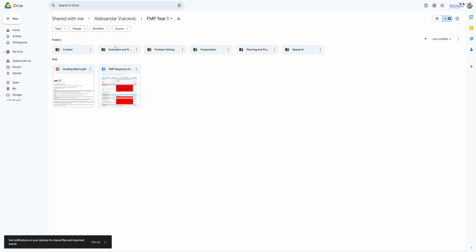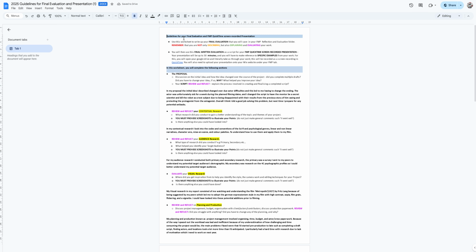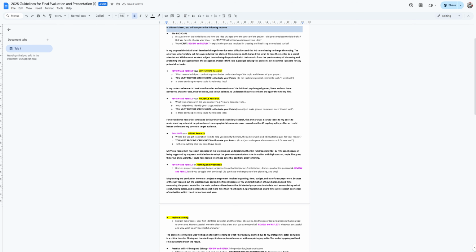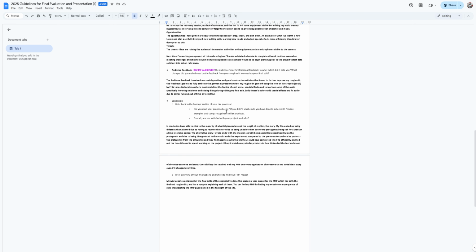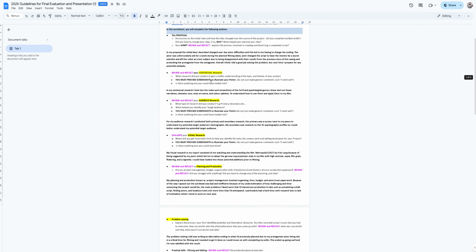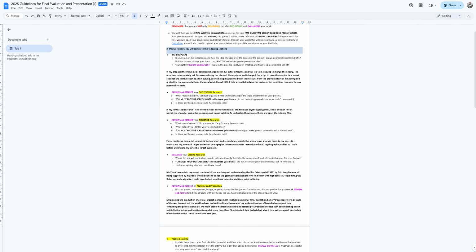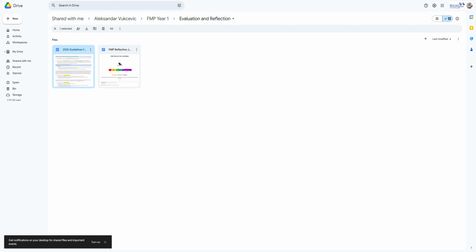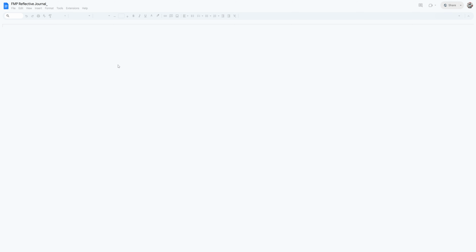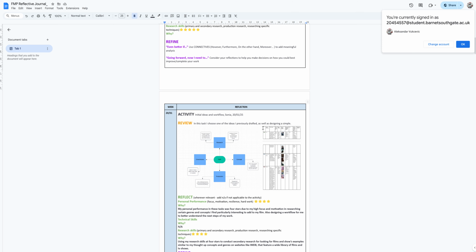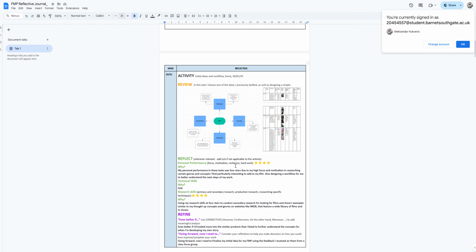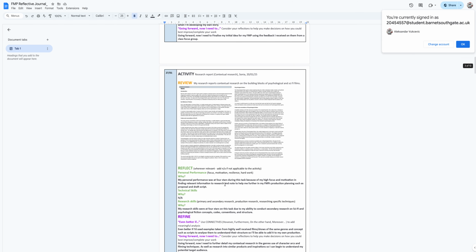Now we'll be moving on to the evaluation, where I have my final evaluation. This is where I evaluate each section of the FMP and review and reflect on them. Then you have my reflective journal, where I have a reflective entry for every week discussing what I completed in that week, what I completed well, and what I could do to improve that work.